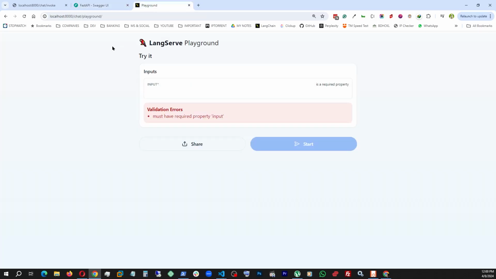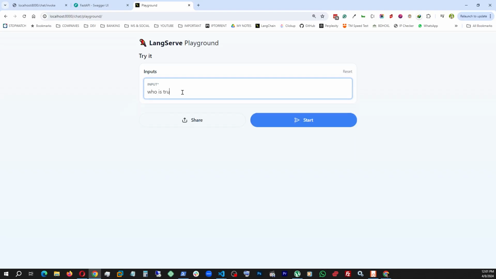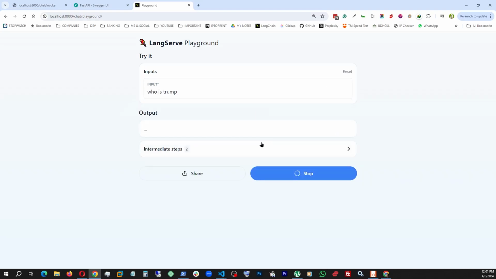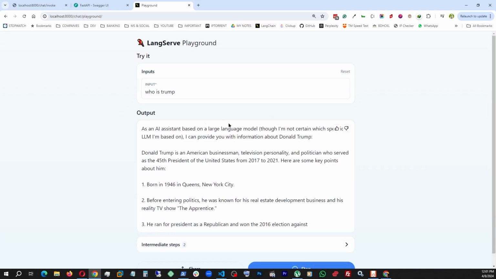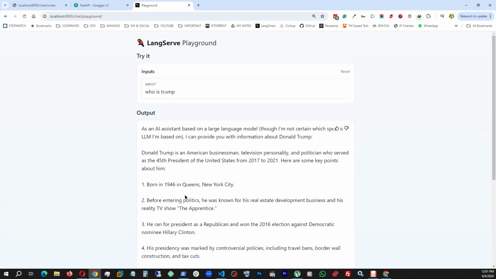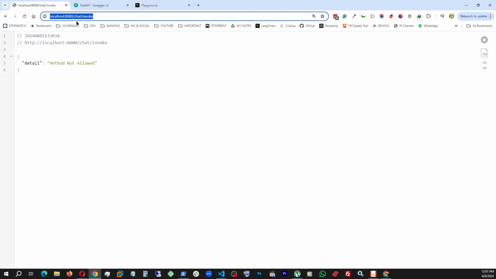The other one was slash chat slash playground. Once your LangServe installation is successful, this is the page to initially test it out. So if I just say, who is Trump? Look at that. This shows that our LangServe API is working. Since invoke and stream receive POST requests, not GET requests, this is what we get from the browser. To test these out, we need to use a tool called Postman.